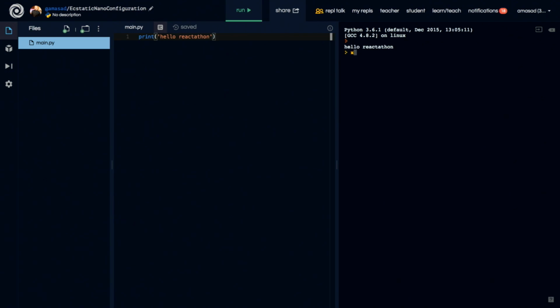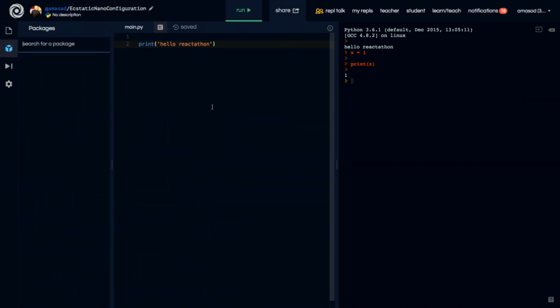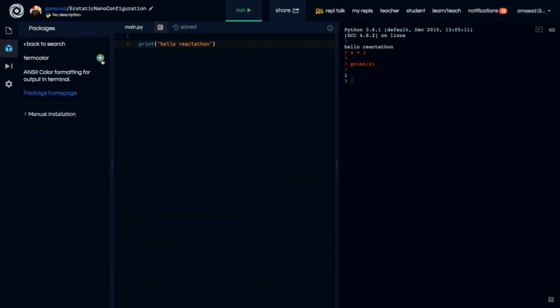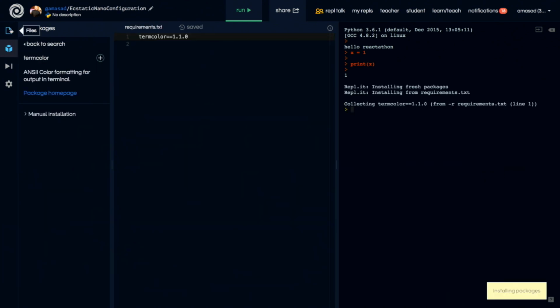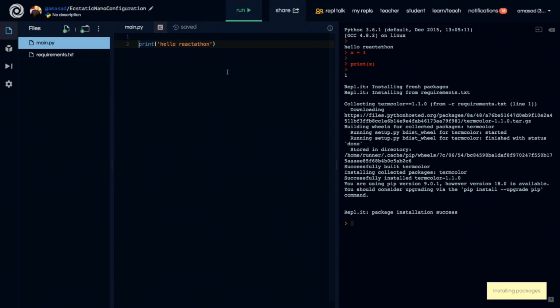It's also a REPL, so I can do things inside the REPL. But let's make it a little bit more interesting. I'm going to go to packages. This is what we call our universal package manager. It's a single package manager for a lot of the languages that we support. And I'll search for one of my favorite Python packages, termcolor. As you can see, it starts installing right here. And then I can import it.